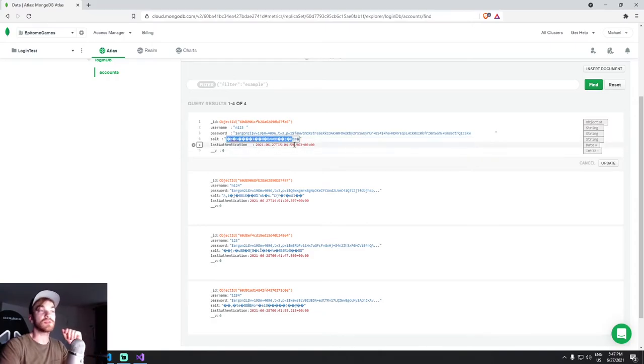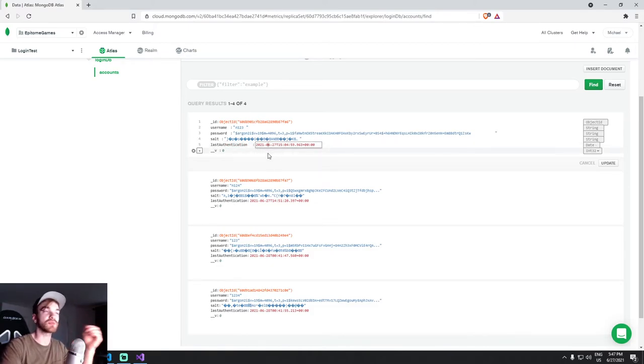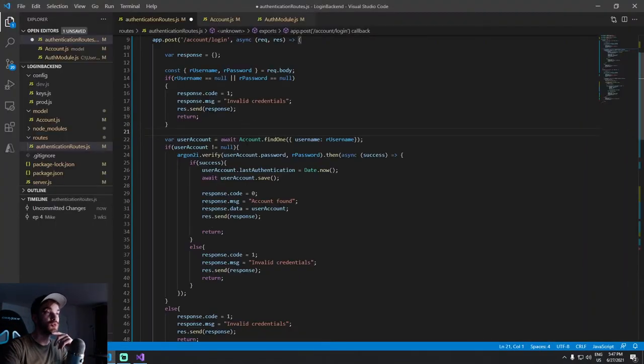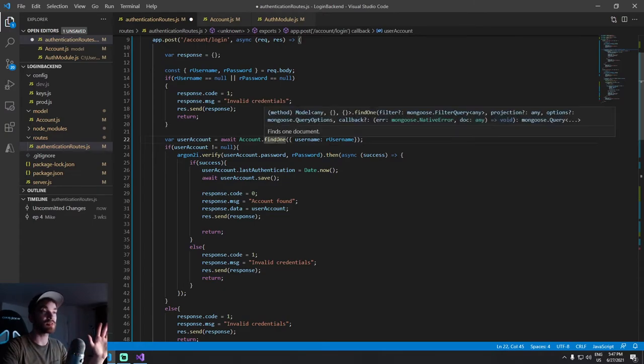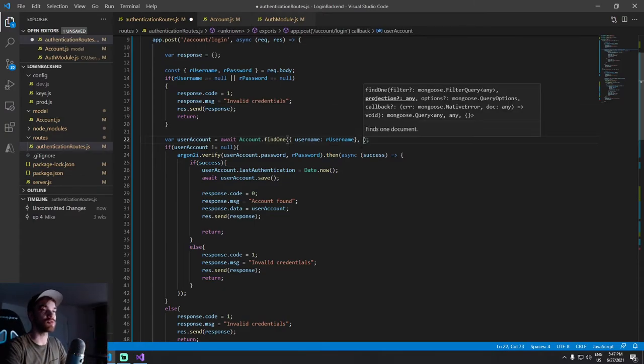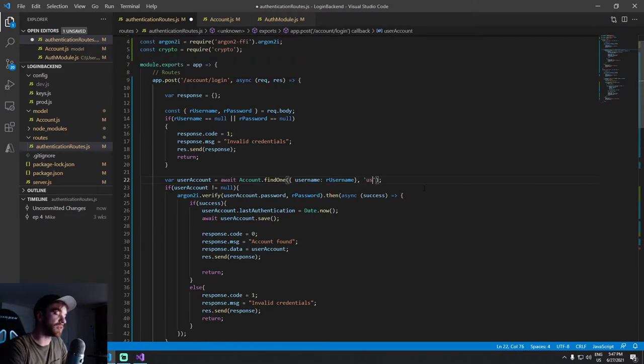We actually don't need to send the salt because the salt is integrated somewhere in there. So that we're fine. Last authentication is not information that we currently use, so therefore we don't need to send it, which means that we're left with two things: username, password. And that's it. So let's make sure we only receive that. So going over here, in all the find one statements we do about this, we are going to use what they call a projection. And that projection is just a string. We need the username, and we also need the password. That's it. That's actually it.